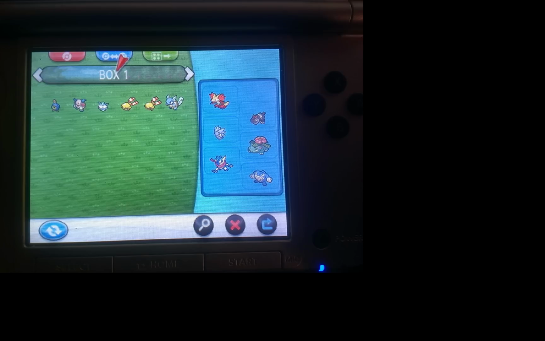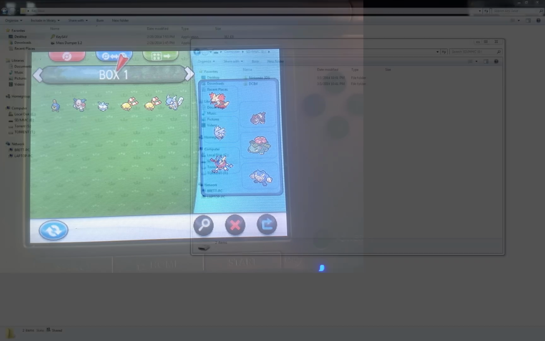So after I got those 6 lined up there, I'm just going to save the game and then save the game again. It's actually important you save the game twice. If you only save it once, you might run into some problems here. Save the game twice and then exit the game and take out your SD card and put it in your computer's reader. And you should see a screen like this.